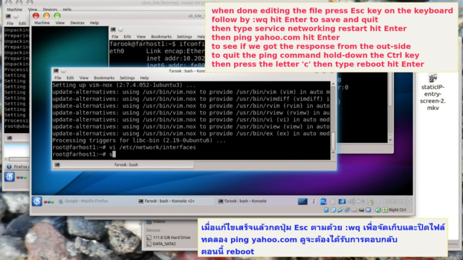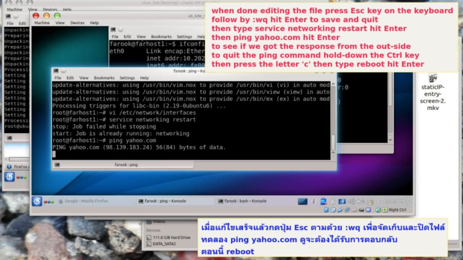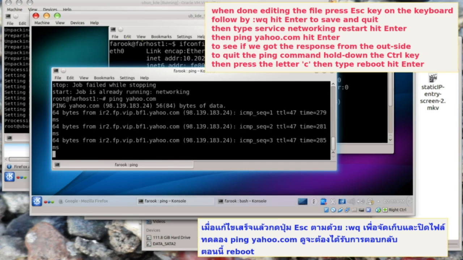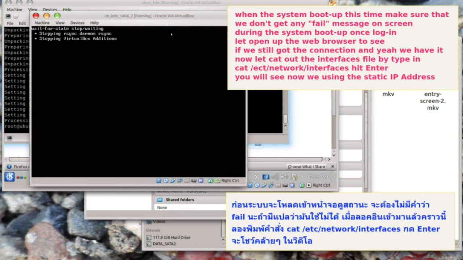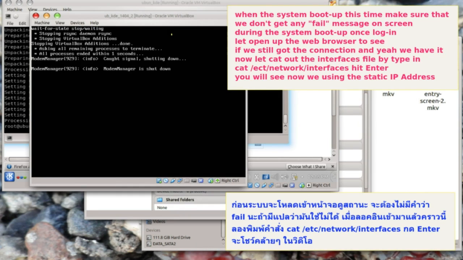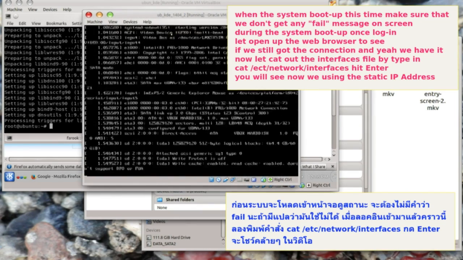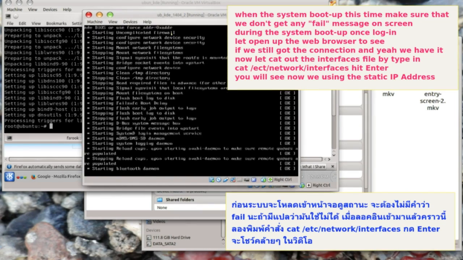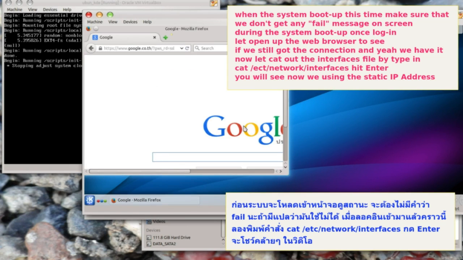Then type service networking restart, hit enter. Then ping yahoo.com, hit enter to see if we get a response from the outside. To quit the ping command, hold down the Control key, then press the letter C, then type reboot, hit enter. When the system boots up this time, make sure that we don't get any failed messages on the screen during the system boot up. Once logged in, let's open up the web browser to see if we still have the connection, and yeah, we have it.